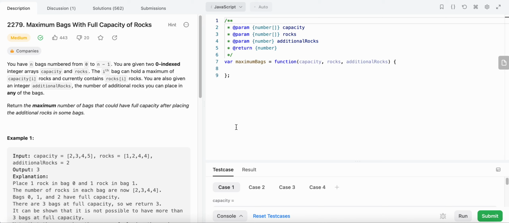Hello friends, today I'm going to solve LeetCode problem number 2279, maximum bags with full capacity of rocks. In this problem we are given two arrays, capacity and rocks array.